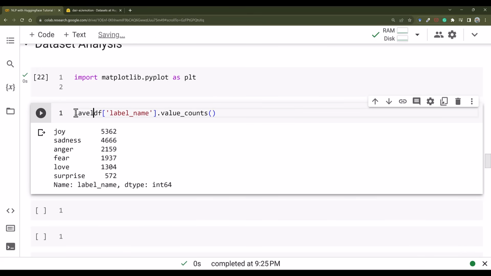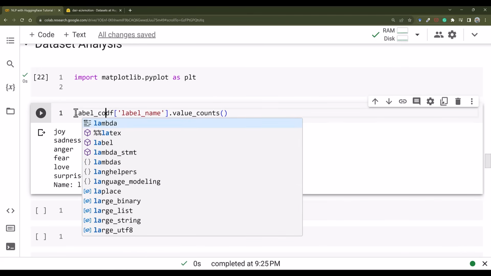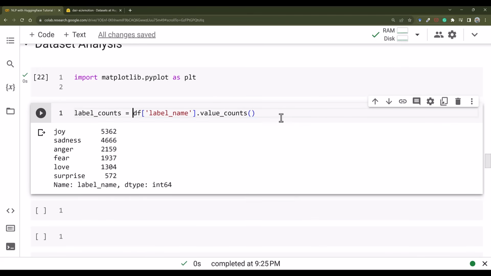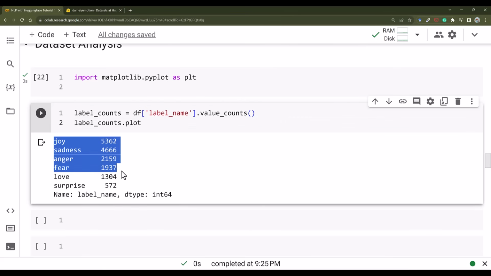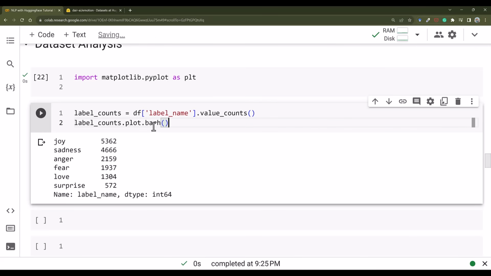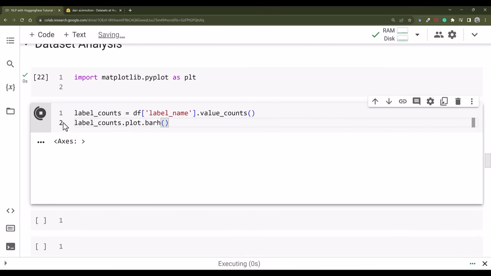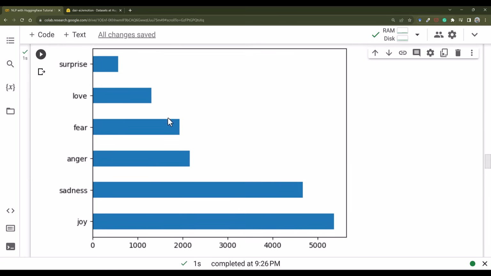So I'm just going to give here this label count, something like this. Then you can simply do a plot on these label counts, because this one, what you see here, is actually a pandas series. So on this pandas series you can simply do a bar plot, something like this. If you run it, you would be able to see a bar plot.